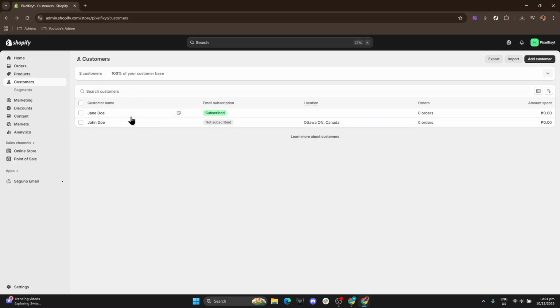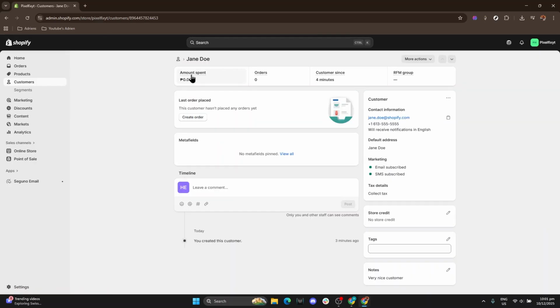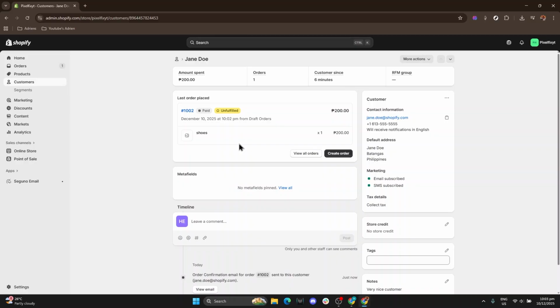We have two types: subscribed and not subscribed. We will go to this subscribed one. Just click on it, and then you will see the information of the customer here. The amount spent is 0, so we will add an order here to see an example. Just click on create order, and after that we will see this. For example, the amount spent is 200.